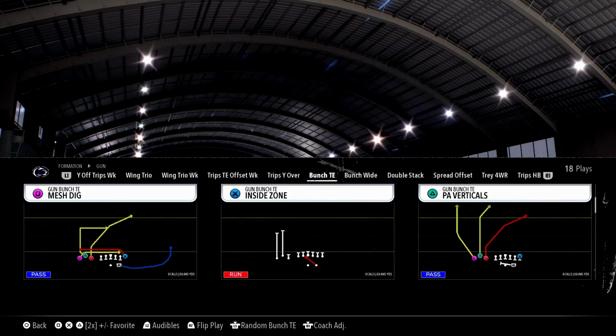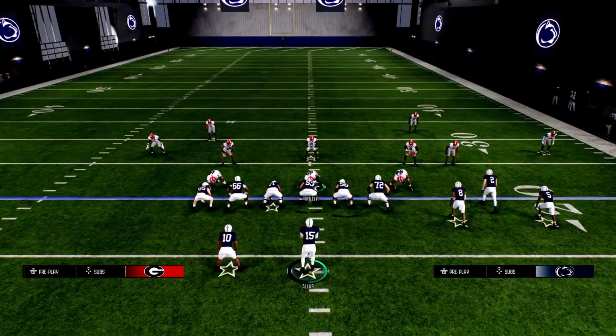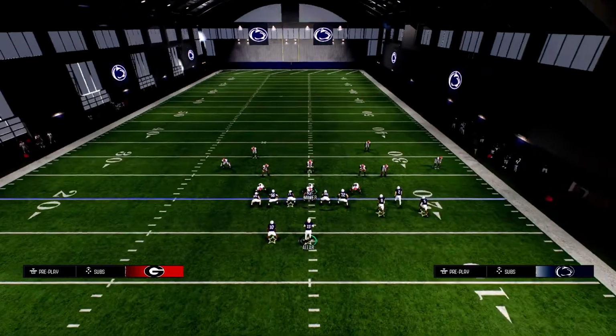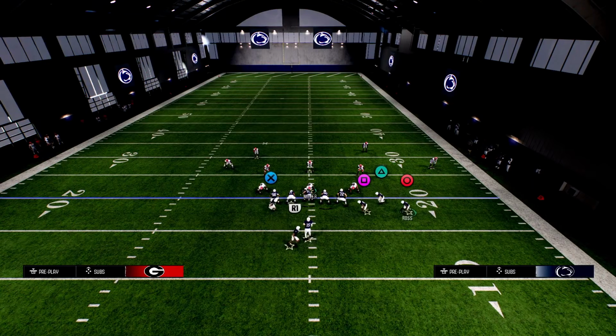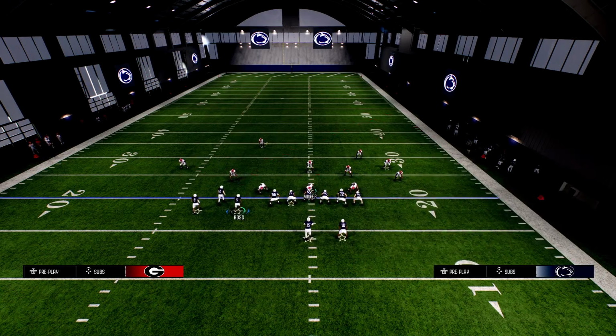That being said, we're going to be coming out in the play bunch tight end verticals, and we are going to come out in this formation with our bunch to the short side. The reason is, number one, when you flip the formation in this year's game, you can get all kinds of different hot routes on different players and do different things like that.